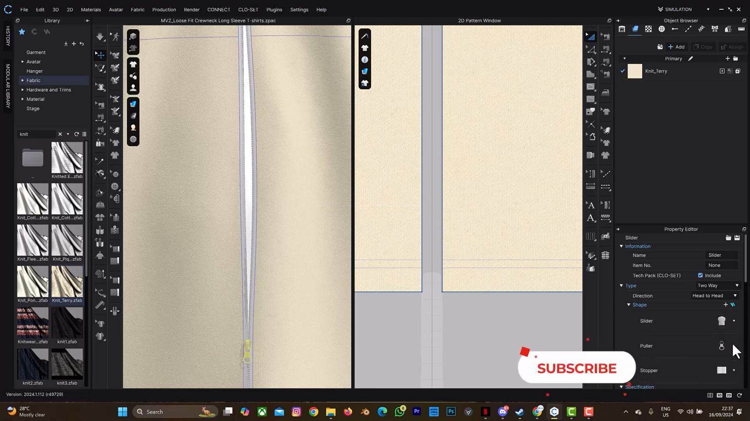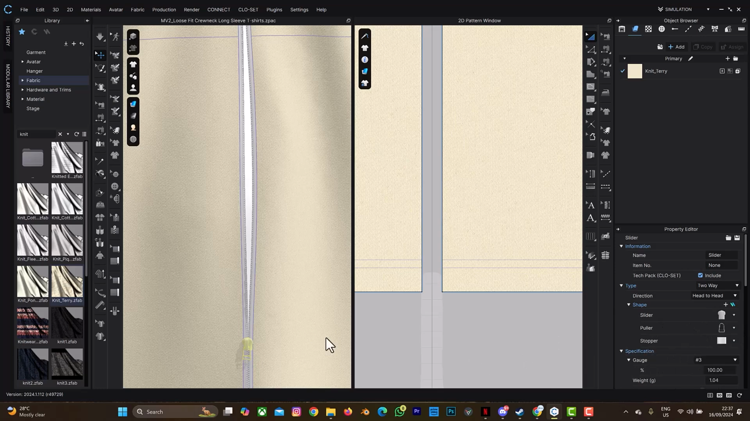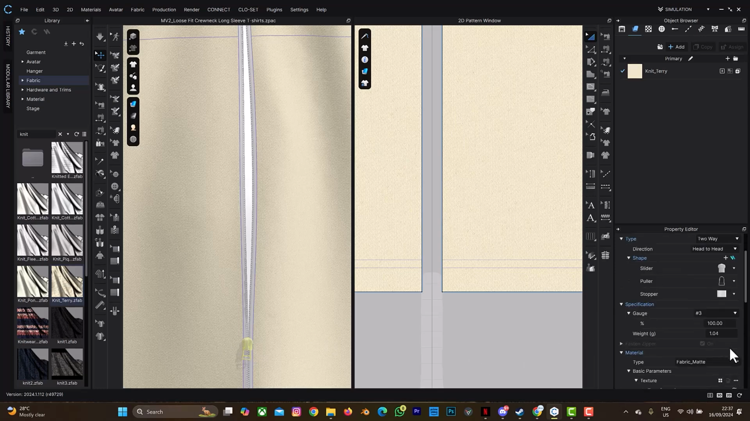You can also change the pull too. So when you select it, it has changed. When you select the pull, you can select the kind of pull you want. We can pick this one now. So this is it here. You can also change the size too. The size is also there.